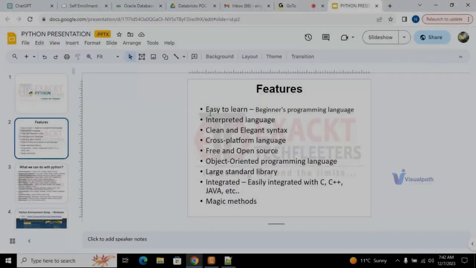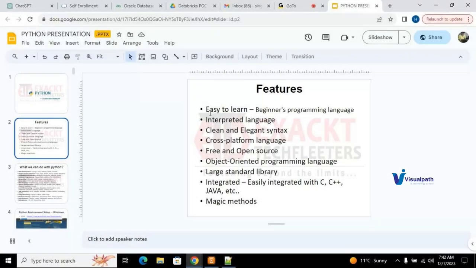So basically, let's start with some basics of Python and SQL as well. Because we got some queries from some of the students requesting the basics of Python and SQL. So we will start the basics of Python and SQL as well.